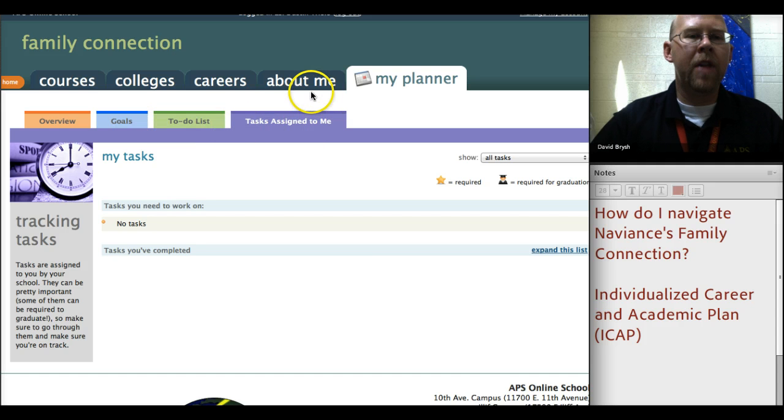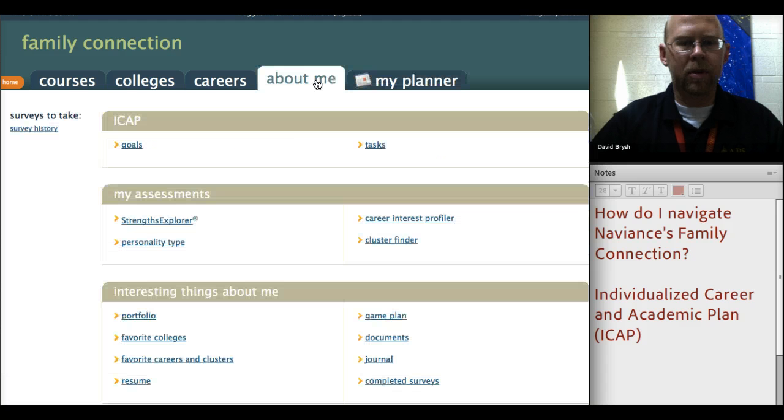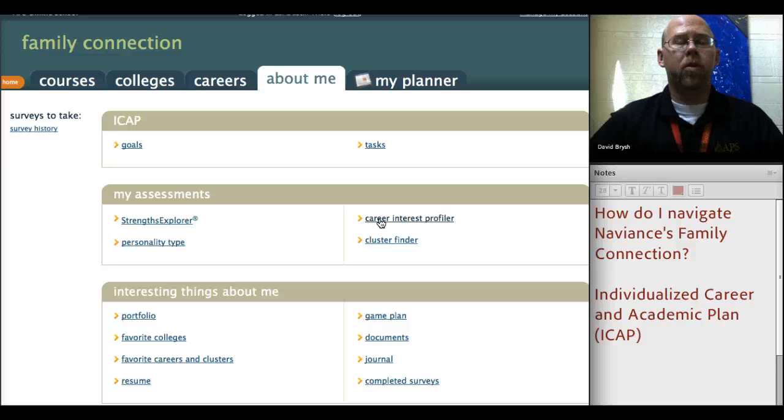And the other thing we will talk about today in the overview is the About Me area. So let's click on the About Me tab. Here is where, when you do your goals, you'll be able to click on the goals and see them. If you do any career interest profiler activities, which is, you may not know what kind of career you're interested in. So if you take some surveys in Naviance's Family Connection, you can find out what careers the computer thinks are relevant to you based on the answers to questions that you do.